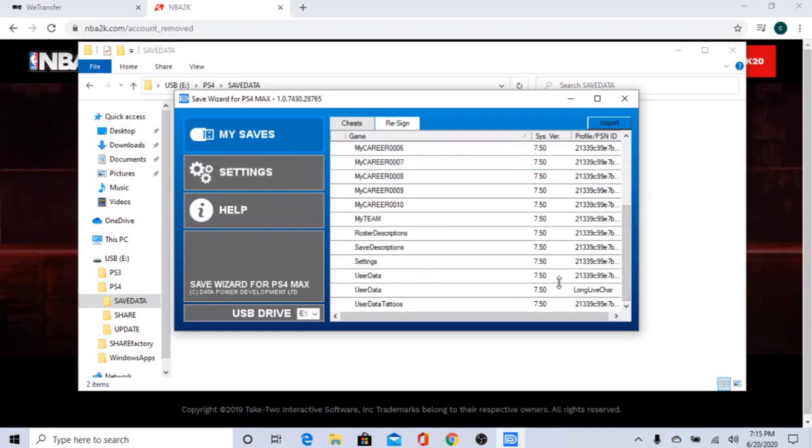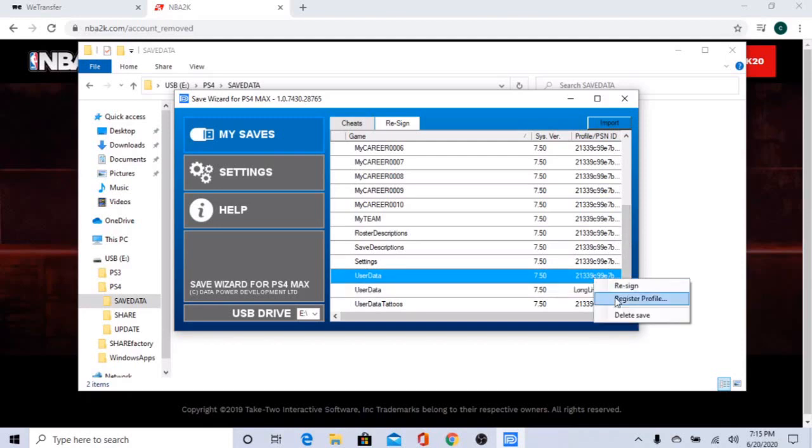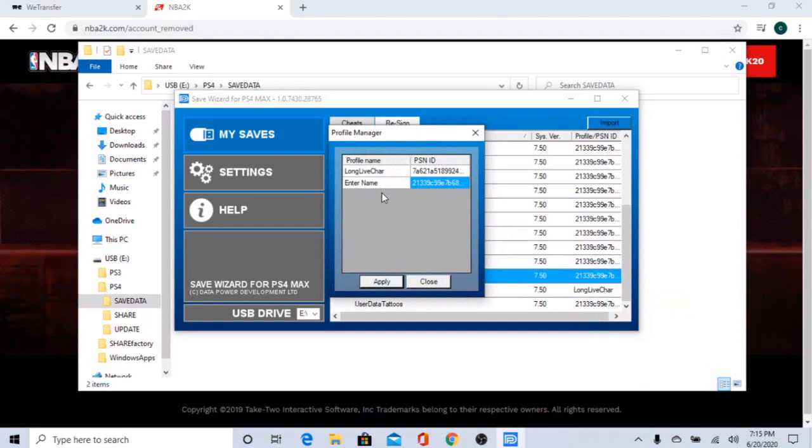So user data. If you haven't used it before, all you want to do is go to your profile. You want to go to register profile. I can't do it, but you register your account for 7A, which is mine. In this case, it would be your name. Let's say my name is XXDEL. That would be your PSN name that you want to register your profile under, in place of 7A. I already did that. Long live Char, 7A. That's me. I already registered, so you would do that for your profile.